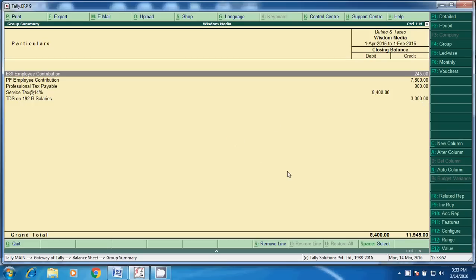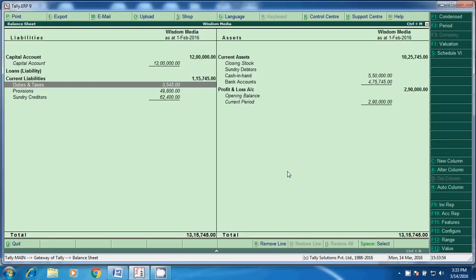Based on the challan: if you pay TDS online, we'll get a challan. In that we'll get the challan number, BSR code, challan date, amount and all. So based on that we have to file eTDS quarterly.